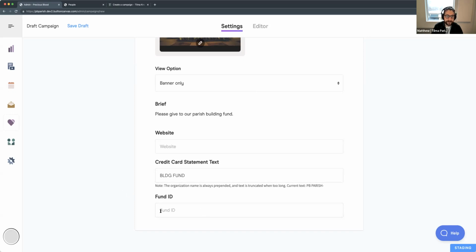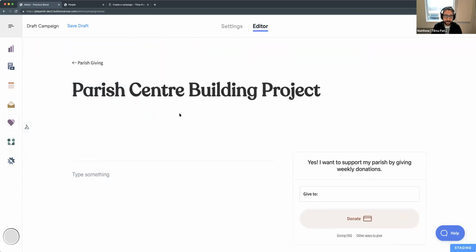And then fund ID. Fund ID is what you can keep in the backend for accounting purposes. So if you have, for example, some parishes with QuickBooks or something, they'll have a GL code or codes for different funds. So that's where you could write this here, and every single donation that's associated with this campaign will have this fund ID in the CSV file. So let's make this GL code. I'm just going to make up a random number. Okay. And now let's go to the editor tab.